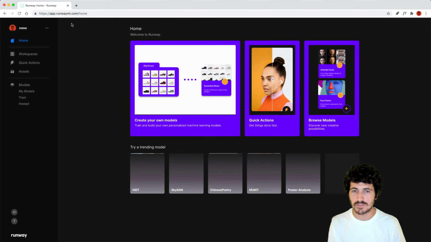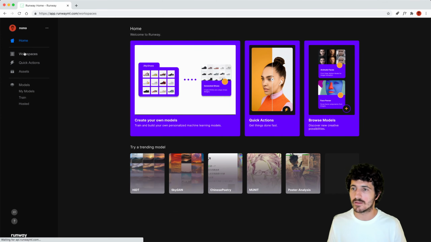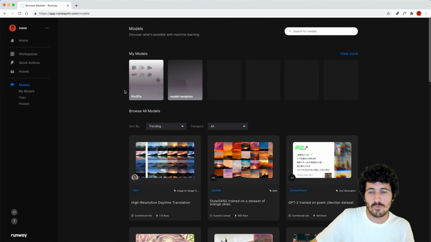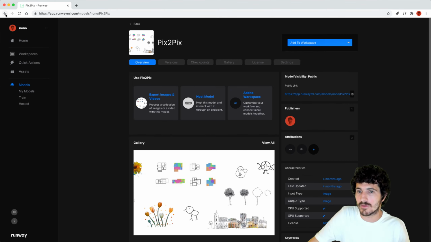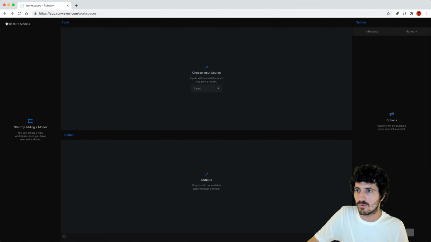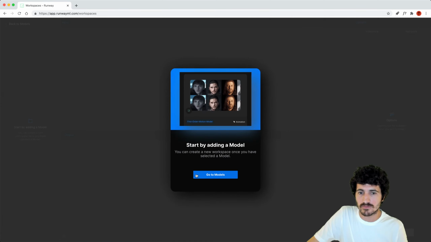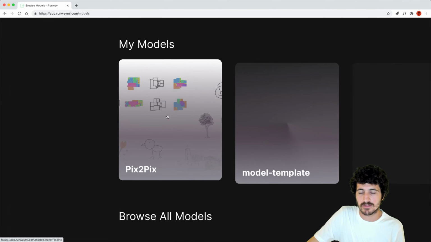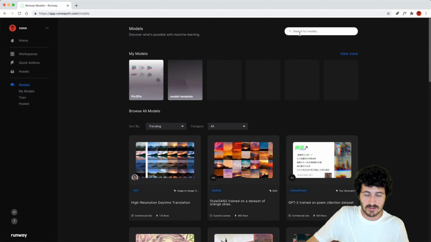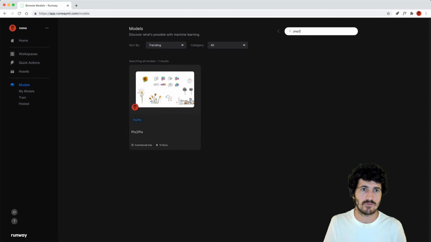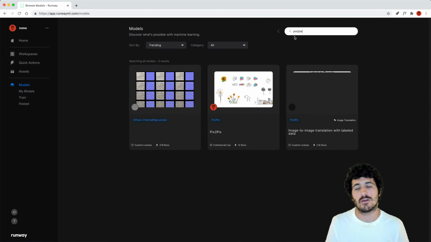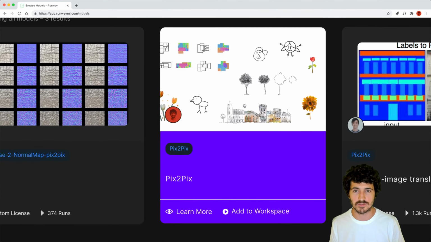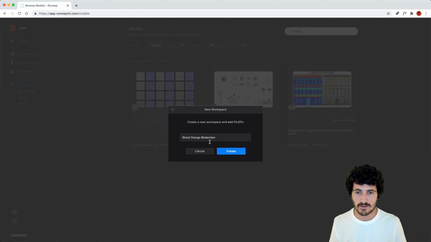Okay, so this is Runway, and I'm not familiar, have to say, with the web UI. Let me just go back. When I go to models, in my models I have the Pix2Pix model, and I'm not sure if this shows up if I look on the web. Yeah, if I search for Pix2Pix, you can actually see this one. I don't know if everyone can see it or if it's just me and Nate that uploaded the model.